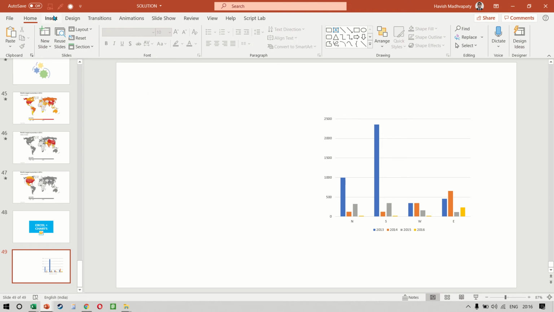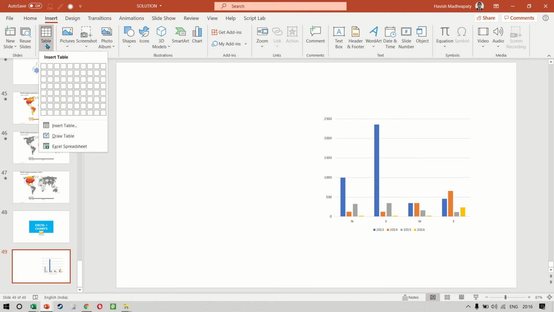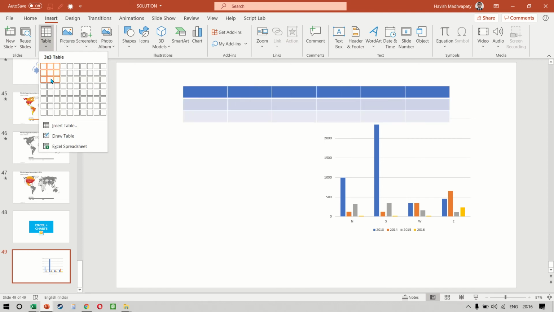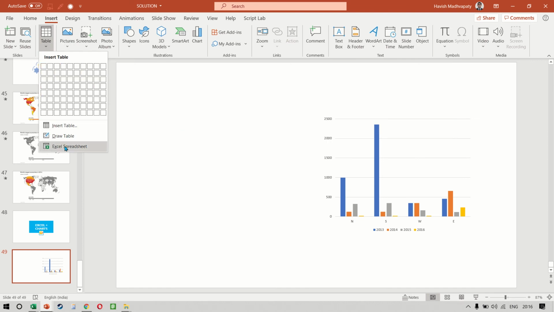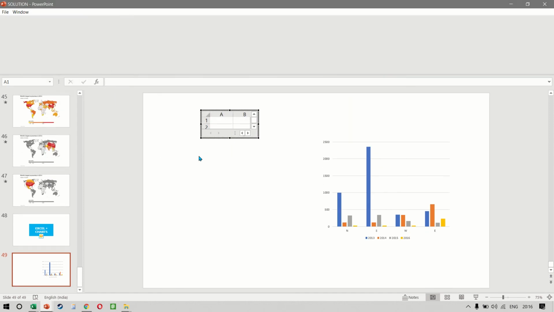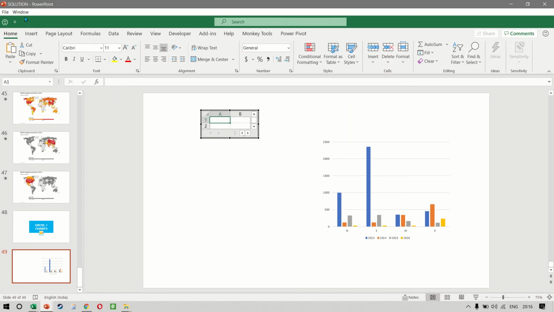So I will click on Insert, select Table, but I'll not create a normal table like this. We will click on the last option, which is an Excel spreadsheet. So you notice that an Excel spreadsheet has been added within PowerPoint. Let me just increase the size a little bit.